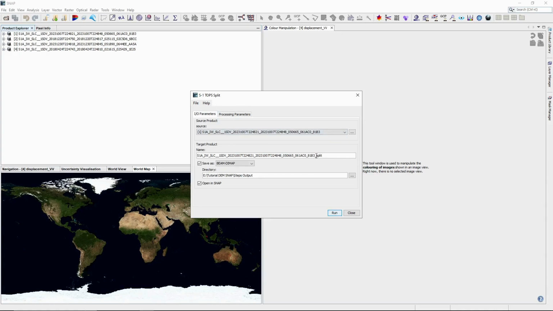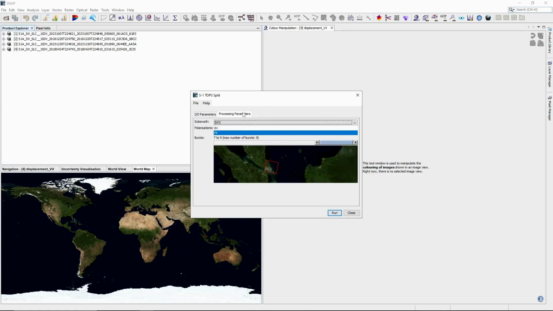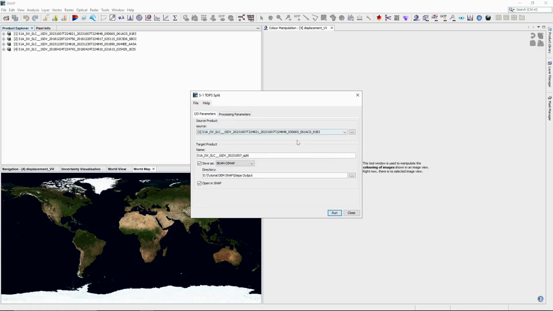You can rename your file name, because the file name is already too long, so you can delete some of it. And this is for the 2023 image, and you can click run.